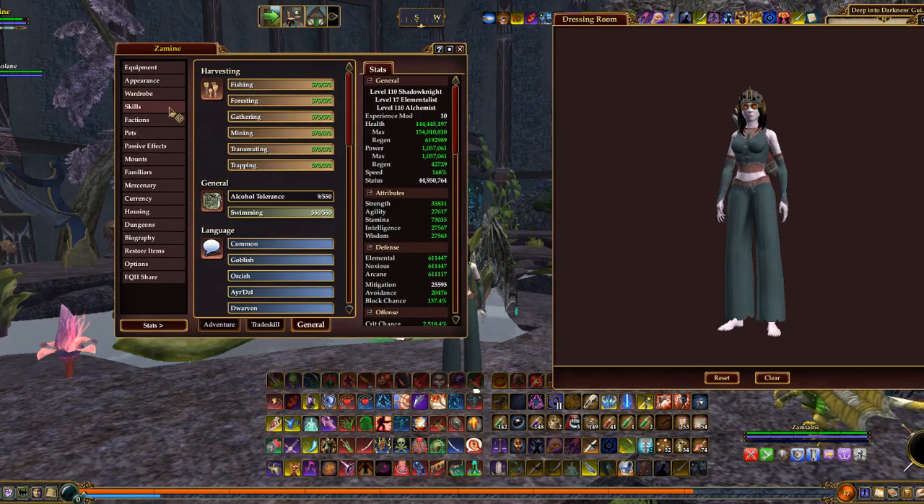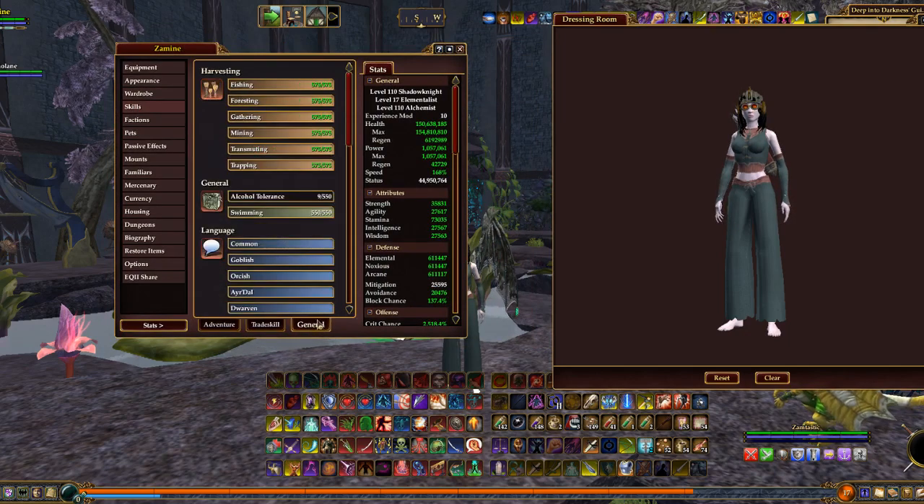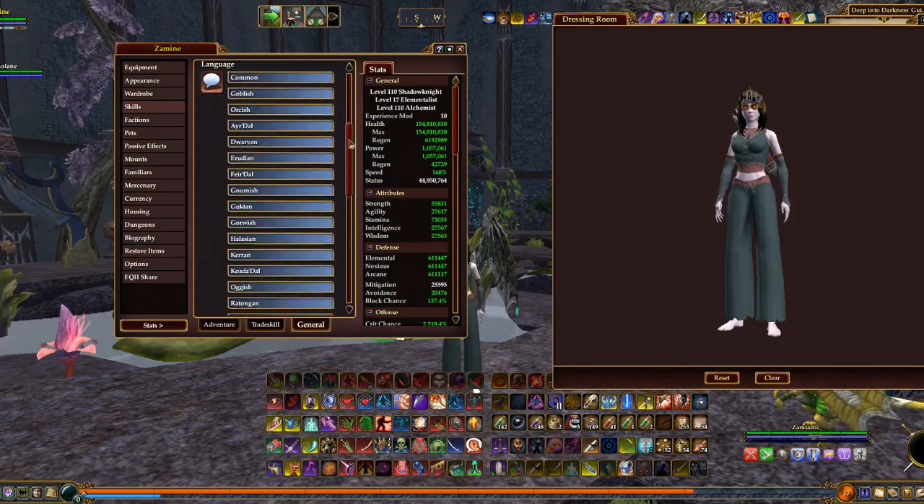Okay, so our skills button. Now, I think most of this is self-explanatory. You get your adventure skills, your trade skills, but if you were ever wondering, maybe you need to know a certain language and you don't remember if that tune knows that language or not, where do you go to find out? Go to skills, go to the general tab, and you'll see here it has a long list of all the languages that your tune speaks.